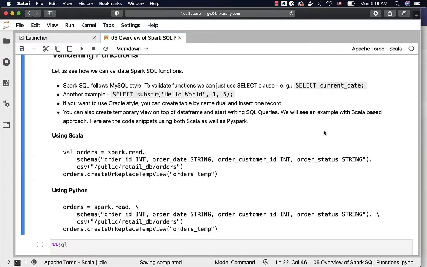There might be a scenario where you might not have a Spark Metastore table and still you want to validate the functions that are available as part of the Spark SQL. For that purpose, you can create a temporary view on top of a data frame and start writing SQL queries. We will see an example with Scala based approach. However, I am providing the code snippets using both Scala as well as PySpark. These code snippets will only create the data frame and register the data frame as temporary view. We'll actually see the examples with respect to writing queries on top of these temporary views to validate functions at a later point in time as we proceed further.